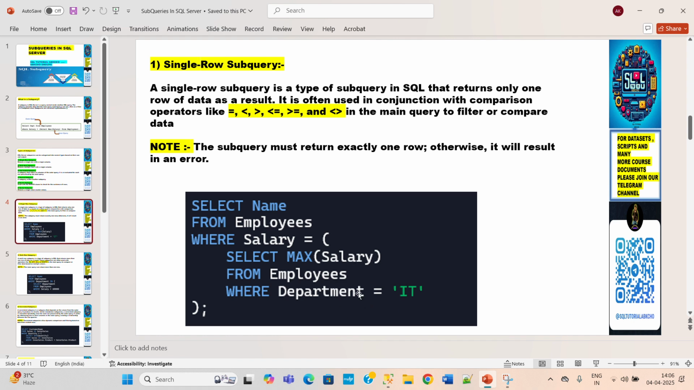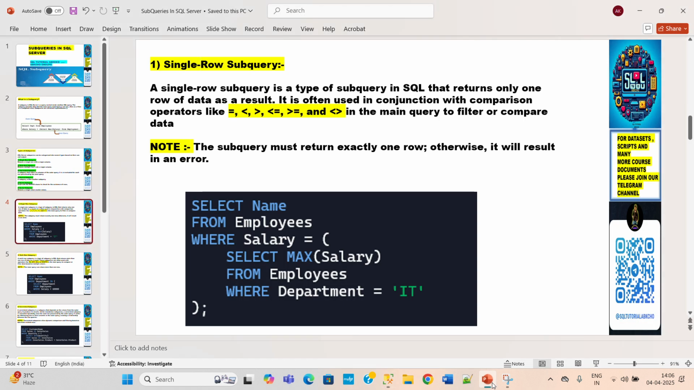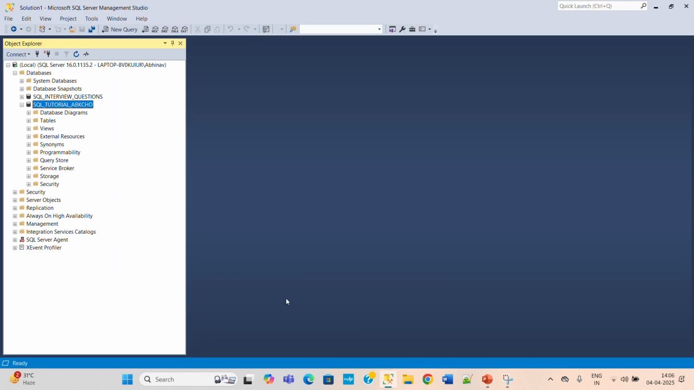Now let's move on to SSMS and check it in practical. Here we have already created the tables for the subqueries in our SQL tutorial database, and if you need these tables, then you can either scan this code and join our Telegram channel, or you will get the Telegram channel link in our channel description. From there you can also join for the data sets. The data sets we are going to provide there only. Okay, now let's move on to SSMS and check further.